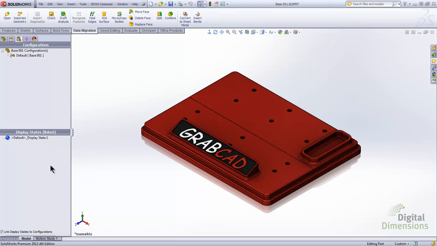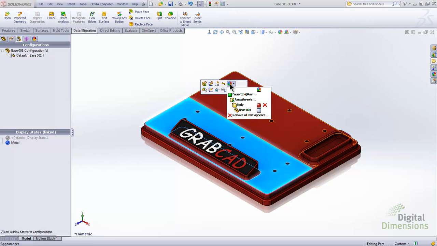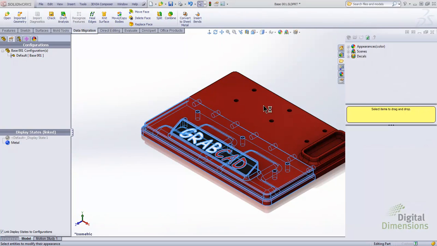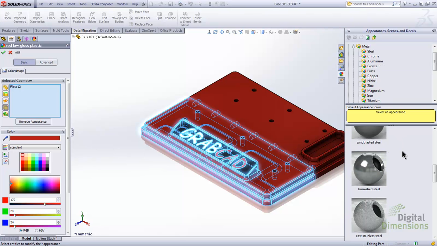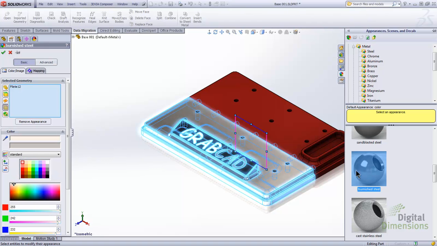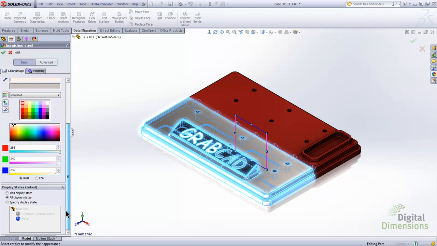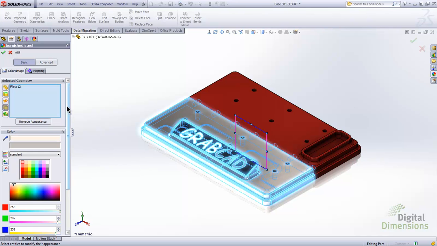So I'll right click and add another display state just so I can give different levels of control here. I'll create a different display state called metal. We're going to apply a different material, so we'll go into our appearances, and this time we're going to apply it at the body level to make the change just to this one section of the model. So I'll browse into my task pane, grab a metal, find one I'm looking for, double click on it, make it the active one, but I do want to make sure that it's applying to just the display state that I'm currently on rather than the original display state.